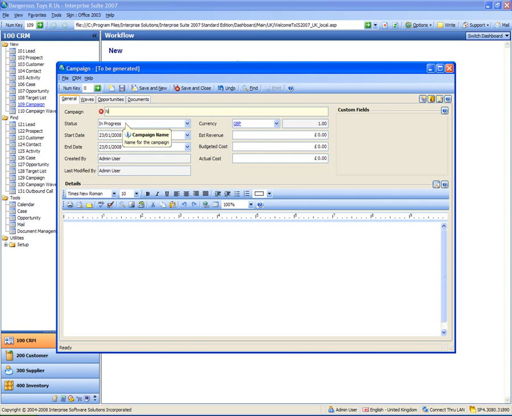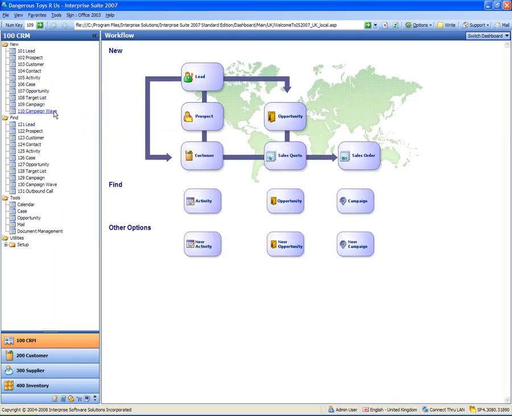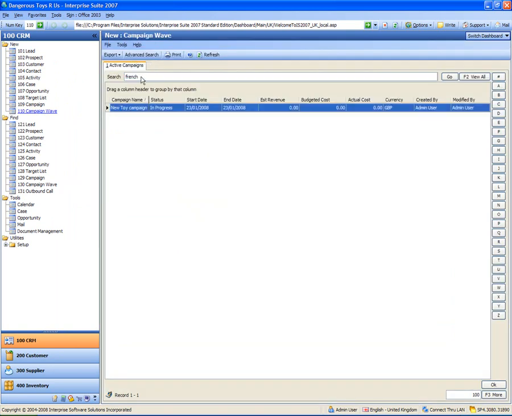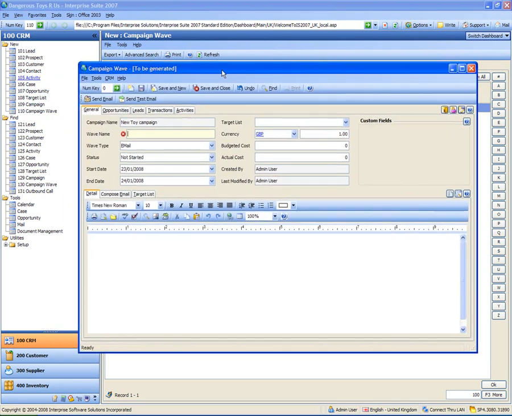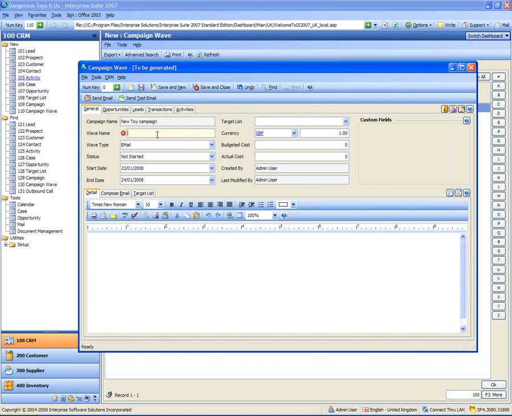and we're going to have this as new toy campaign. Okay, we could put detail in there on what exactly the campaign is going to be doing. We just save and close on that, and then the last thing we're going to do is go and create a campaign wave. And we select the campaign name. There's only one there.